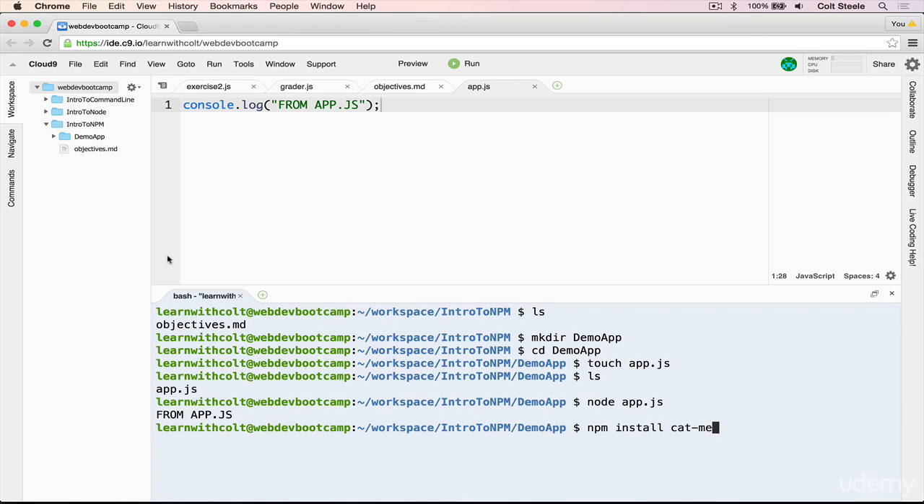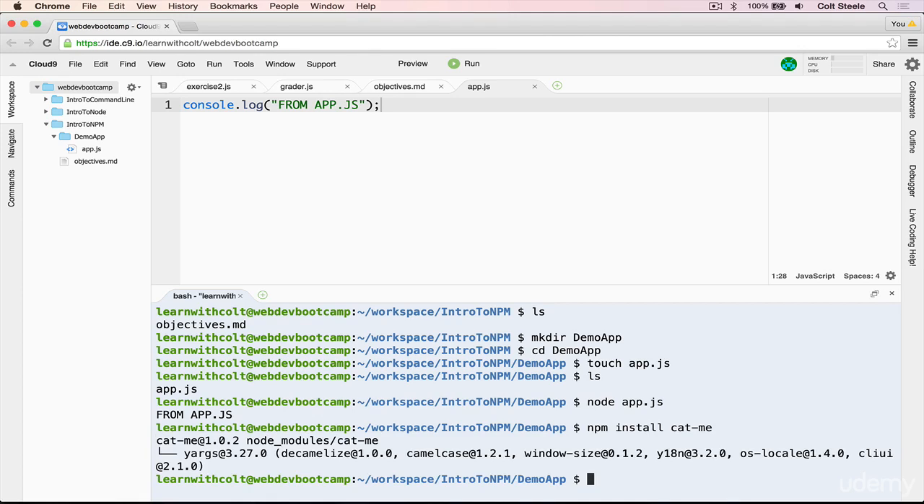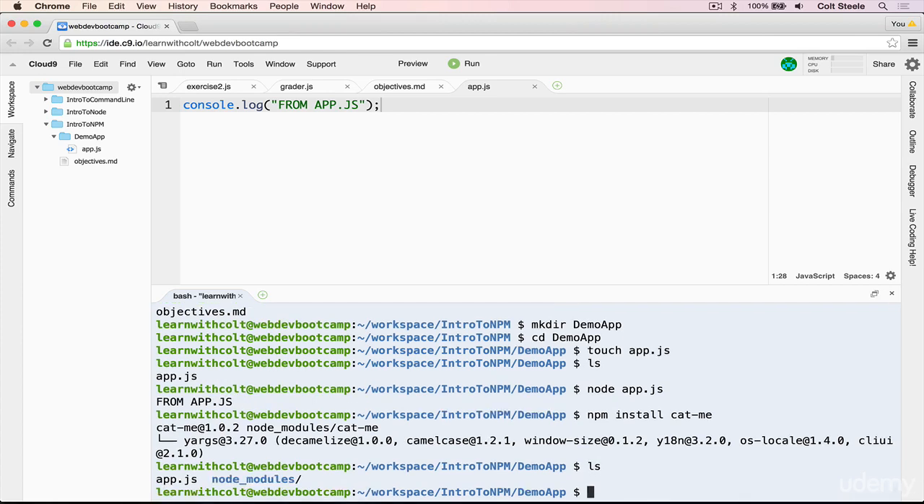Before I hit enter, I do want to just point out what the demo app currently looks like. It's empty except for app.js. But as soon as I hit npm install catme, it will take a moment. It's going to npm servers and finding catme and getting the correct files and installing it. And now if I hit ls here, you'll see we actually have a new folder that wasn't there before, node modules. And I'll open it up here. There we go, node modules. And then inside of that, we have catme.